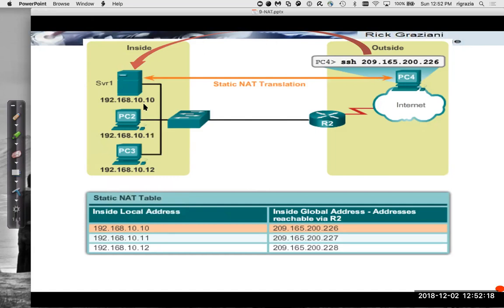In this case, we have 3 private addresses. If we want to reach all 3 of these devices from the outside, then we have to allocate each one of them its own public IPv4 address. On router R2, we do the translation from this public address to the private address as those packets get forwarded to the inside network.